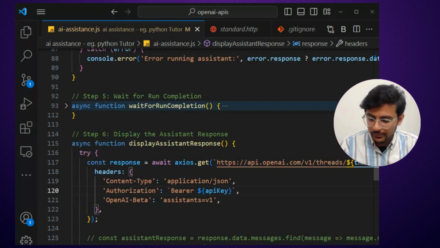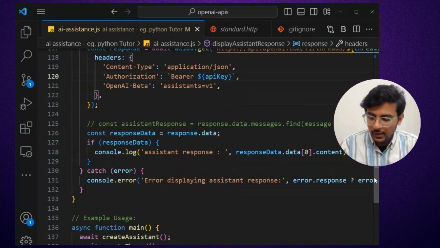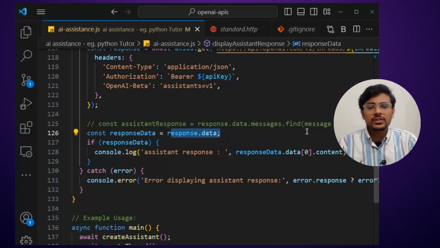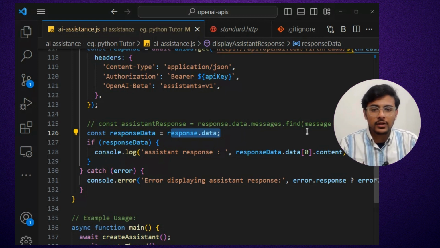And finally we are getting this data from this response, and we are displaying this data. So this is how everything works together.